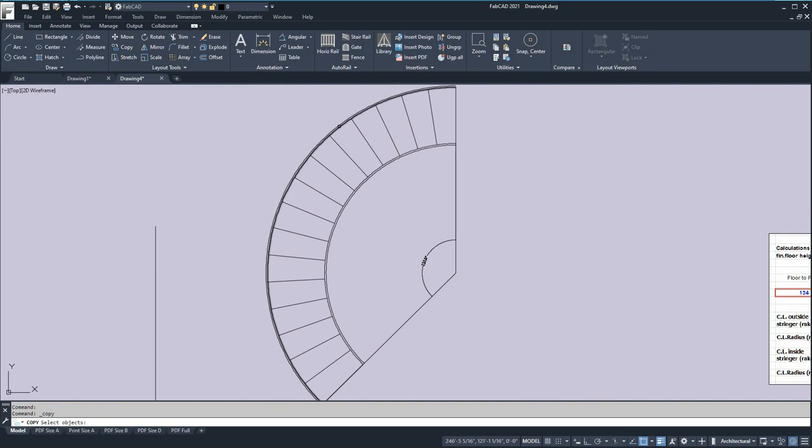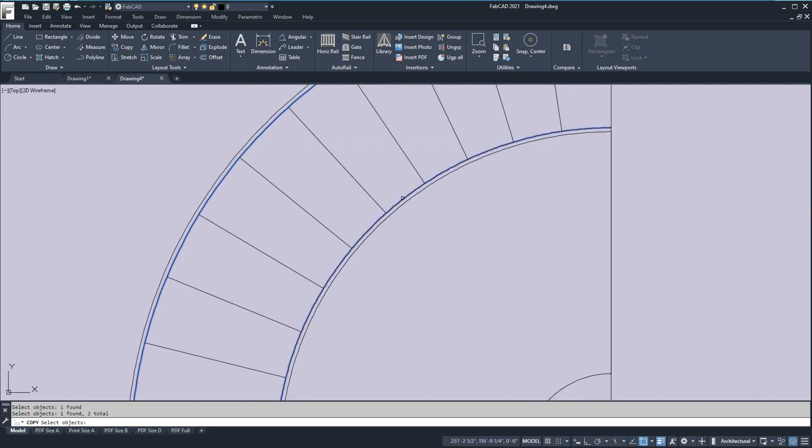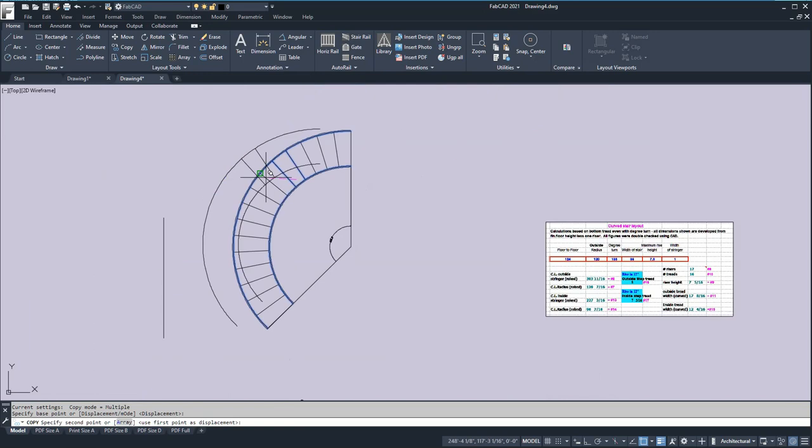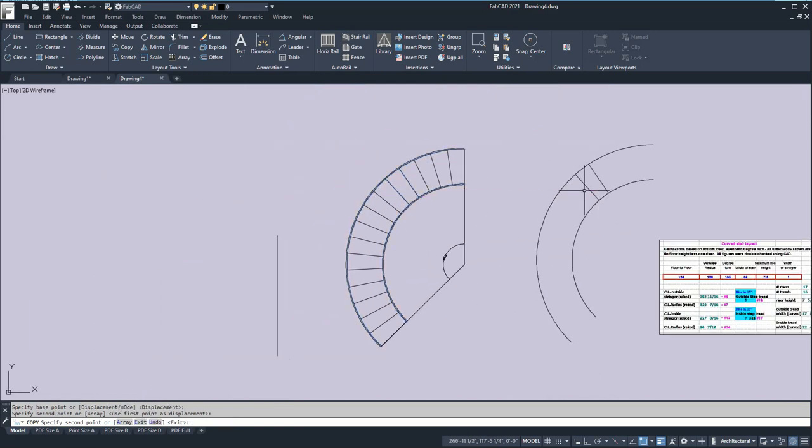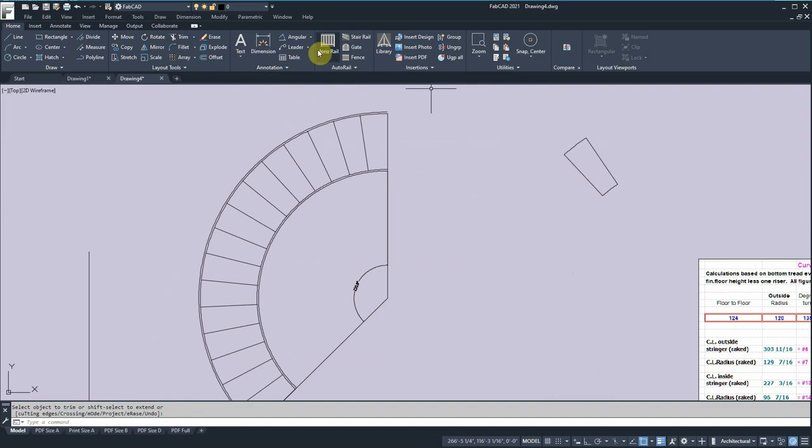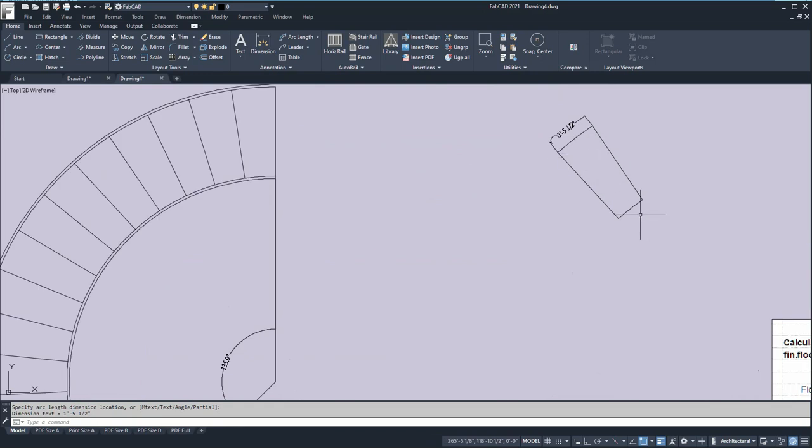Okay, so let's copy this line here, this line here. This is going to be where you start detailing your actual tread piece. So I'm going to put that over here and then trim it. Alright, and let's get the length of the outside and the length of the inside. So I go up here to arc length and I pick this piece here. That's the tread width on the outside, and this is the tread width on the inside.